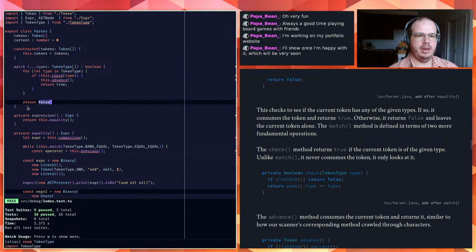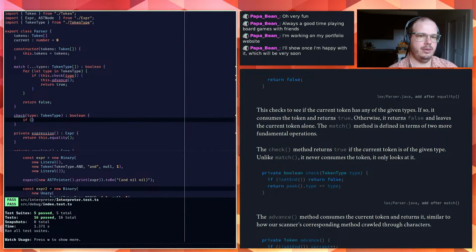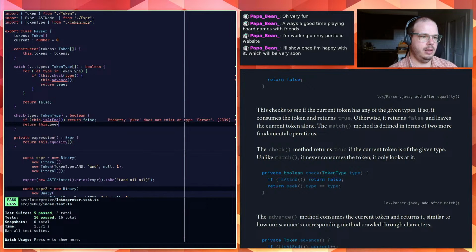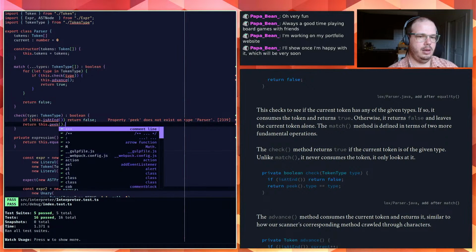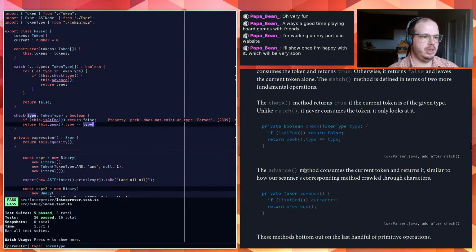We have our check method. Check takes a type of token type, returns a boolean. If this.isAtEnd, return false. Otherwise, return this.peek().type equals type. Okay, more things to write.